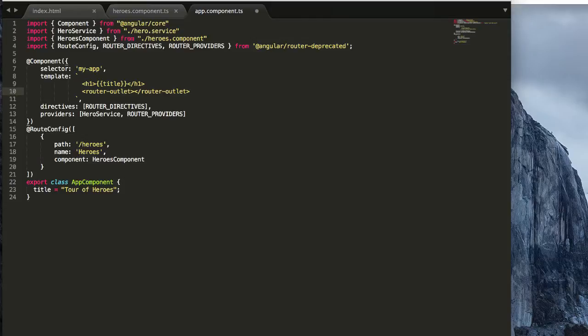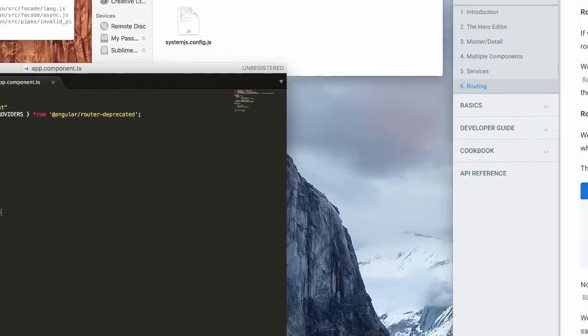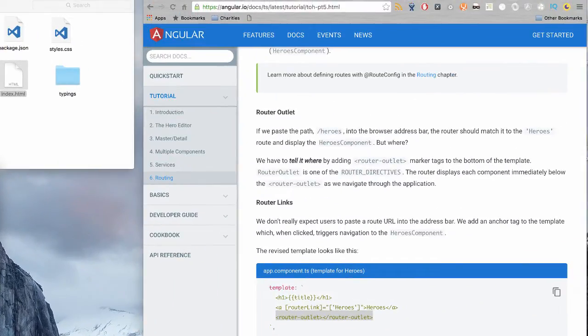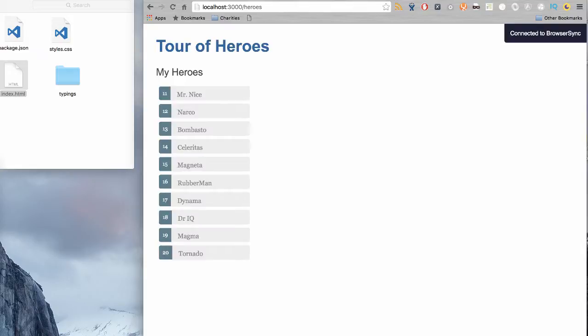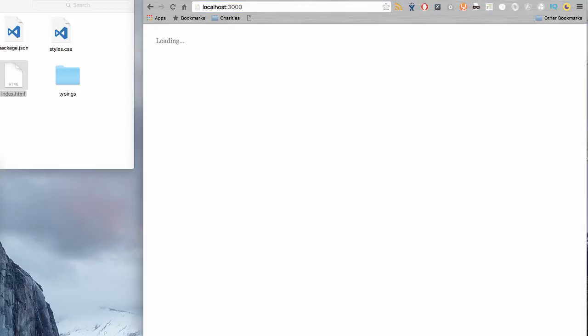Because I want to test without putting the link in there. I want to test if this works. So let's save and let the thing compile. Cool. We go back up here. I'm going to go /heroes. And there we go. If I now go back here, we get nothing.